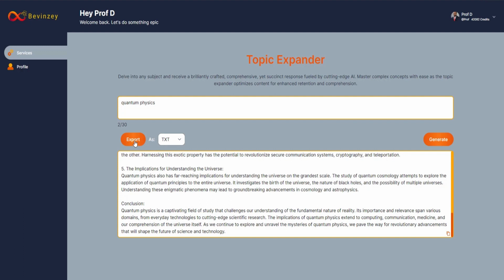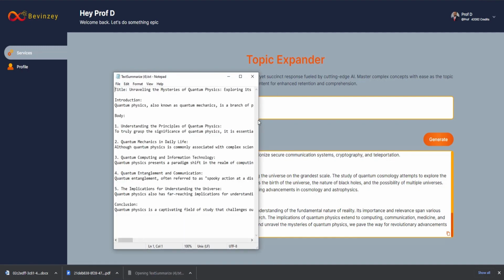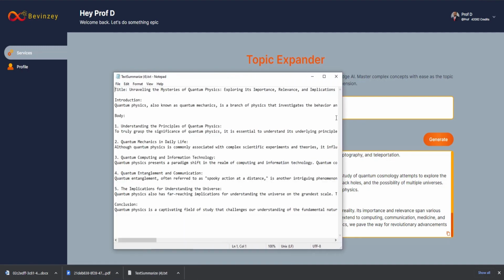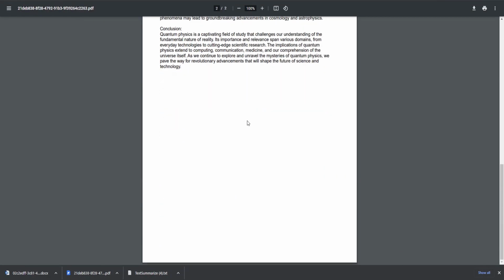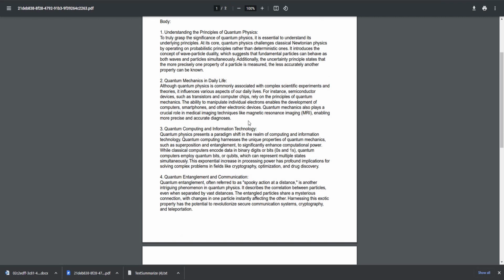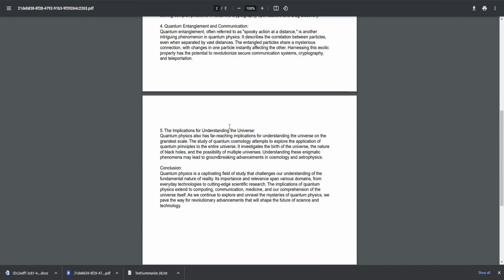You can export it as a text document, as a PDF, and if you wanted, you can simply export it as a Word document as well. For the text document, you're going to end up with this. You can simply copy this or save this. And then for the PDF, you have a really nice layout. You could add this to your arsenal of information and refer to it as needed. You have the title, the introduction, the body, everything really nicely laid out.